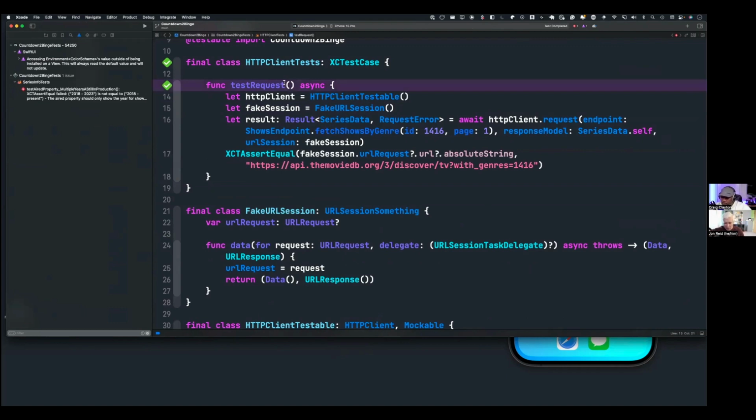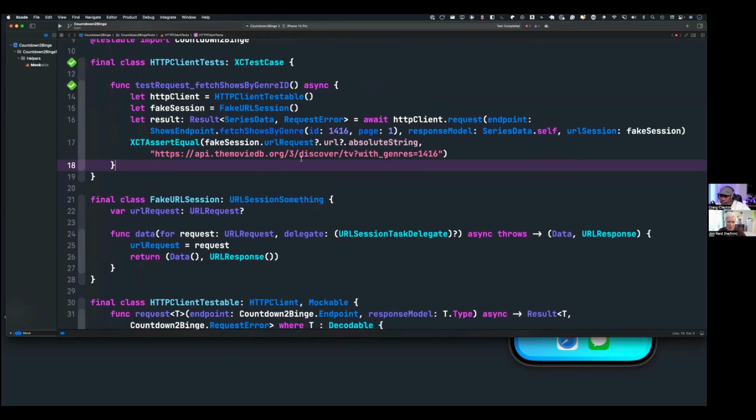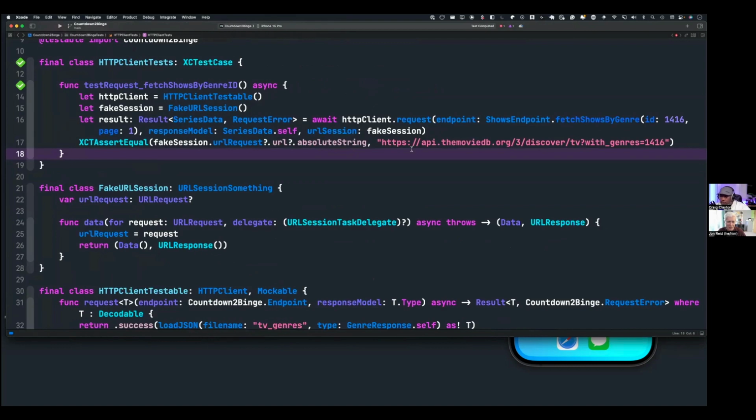We have a test that is checking that for that specific input, it's passing 1416 and calling with genres. Yeah. So that is a test of a request. That's cool. Is that starting to hang together a bit more? Yes, now I see where you're going with that. And now it's just the other side of it that I'm curious how to do.